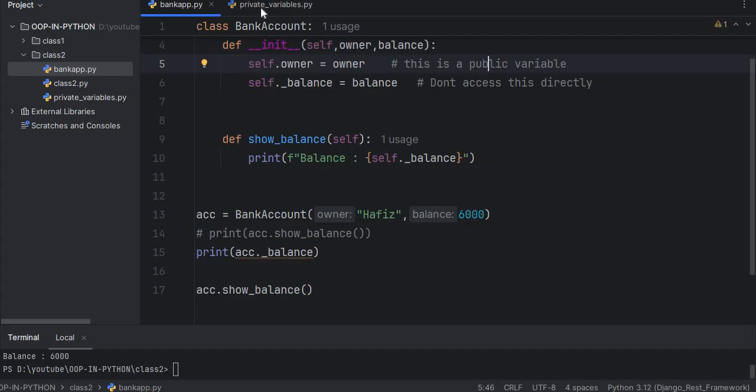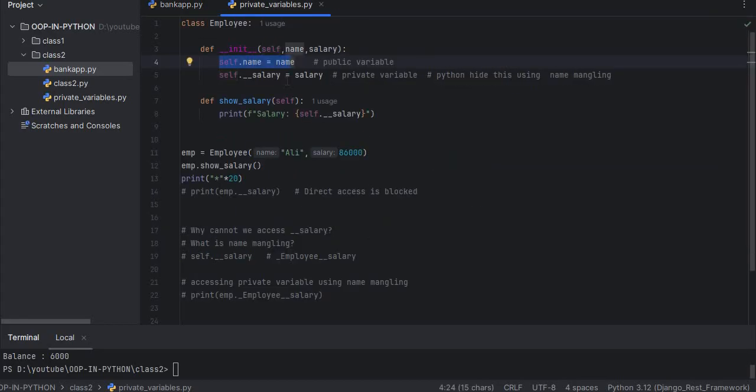Then we learned about private variables with __salary. This is strong protection. Python changes __salary to _Employee__salary through name mangling. It protects sensitive data, avoids accidental changes, and maintains security.